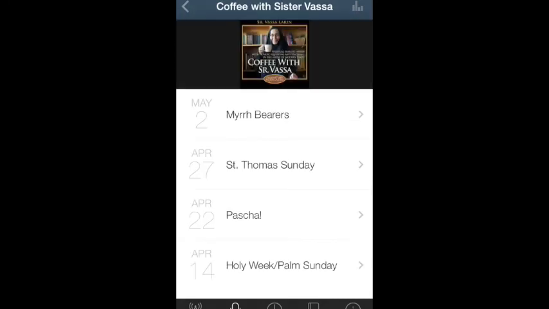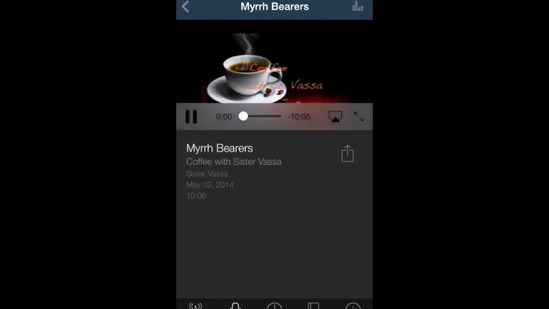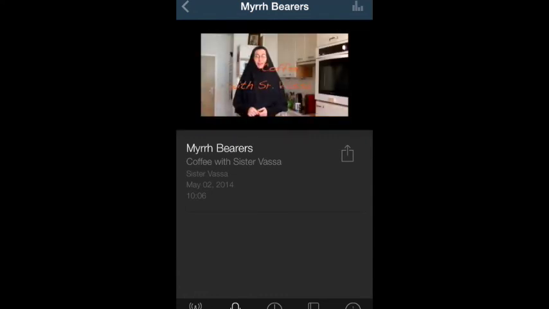Choosing the pause button, we go back 2 screens and select another video podcast, this time Coffee with Sister Vasa. After it starts playing, you'll notice the option to make it full screen. You can also orient your smartphone horizontally to get the best full screen effect.